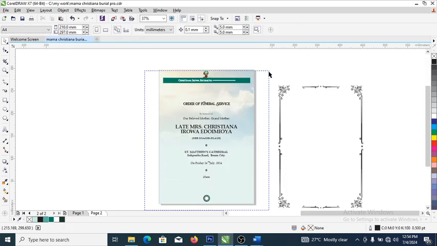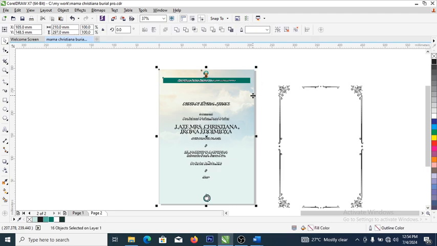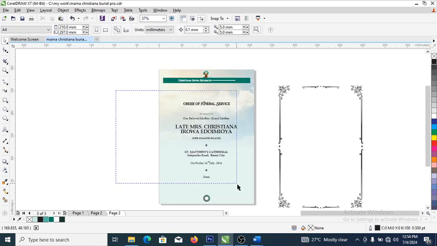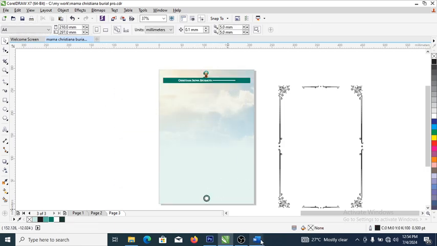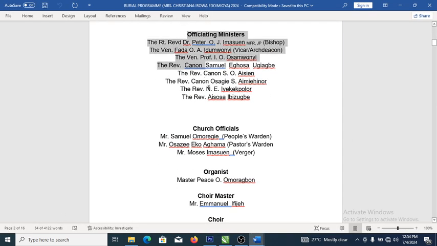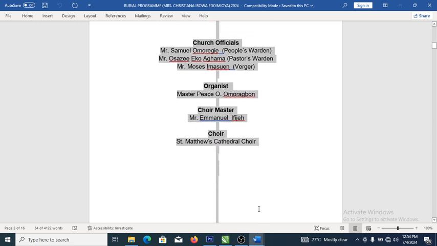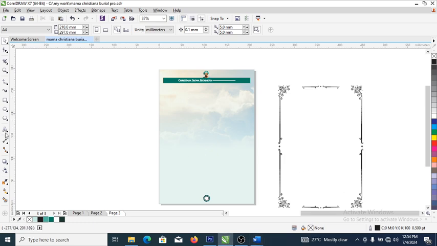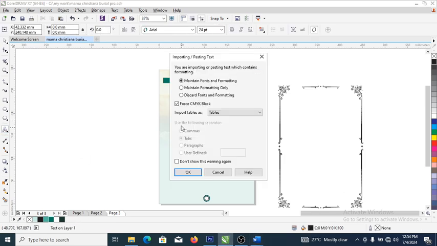So right now let's make a copy of this. Let's copy, then hit the plus button right here. Automatically you will have your pages created. Then let's paste, Ctrl V to paste. So we're going to delete this, then go over to the text again. Go to the next page, make a copy: officiating ministers, church officials, organs, and all of that. We're going to stop right here, copy, Ctrl C, then you go over to CorelDraw and paste it right here. Ctrl V, paste.